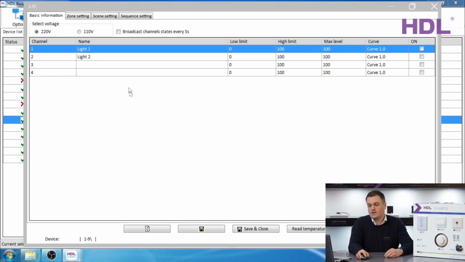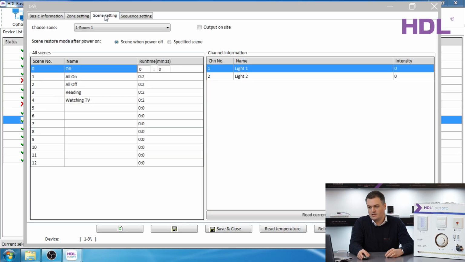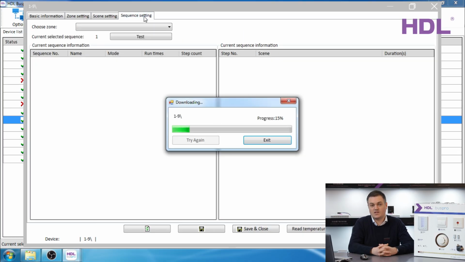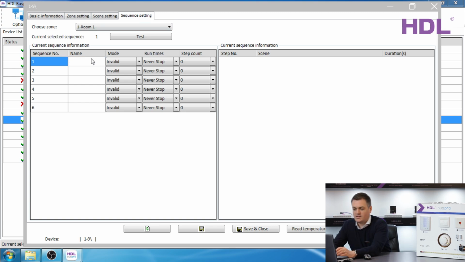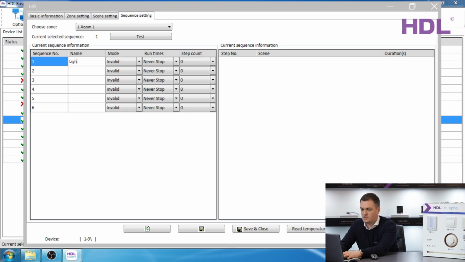To finish looking in the dimmer, we've checked the basic, zone and the scene setting. Finally, we have the sequence setting. The sequence allows you to play through the scenes in a sequence. For example, you might want to make the lights go on and off automatically. Let's give this sequence a name, light show.